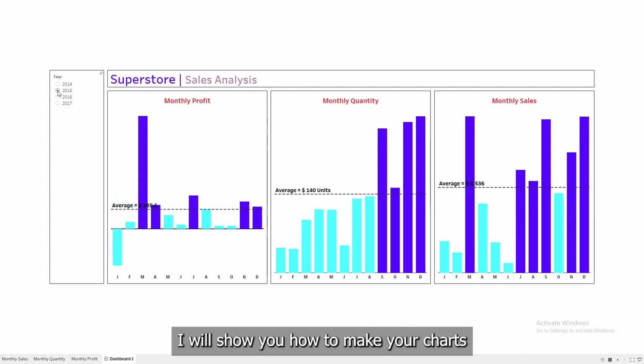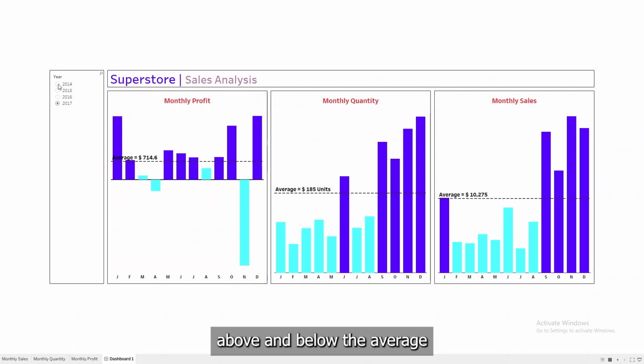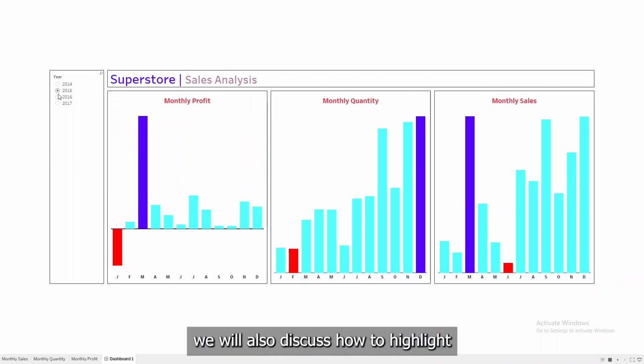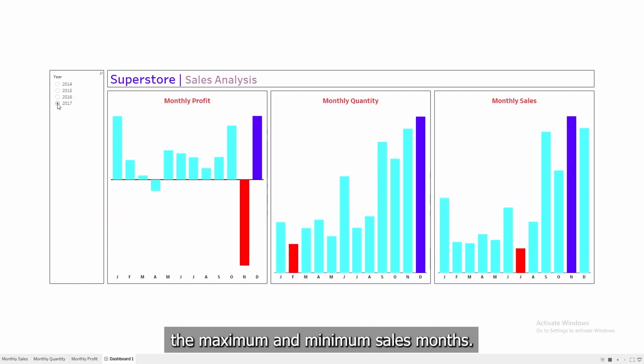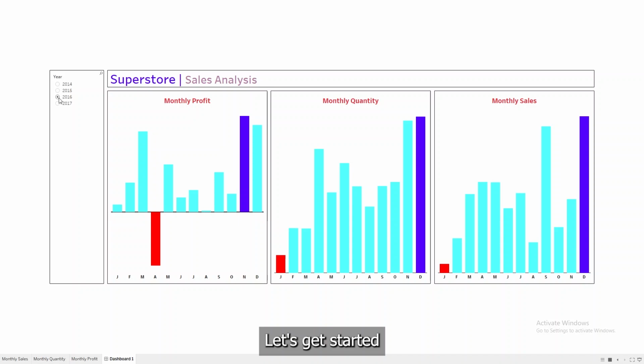I will show you how to make your charts more impactful by highlighting months with sales above and below the average, using different colors. In addition to that, we will also discuss how to highlight the maximum and minimum sales months. Let's get started.